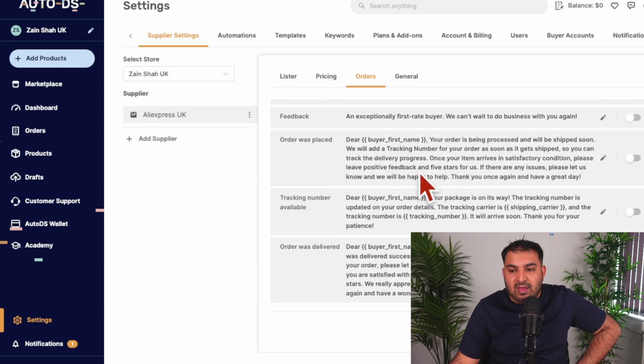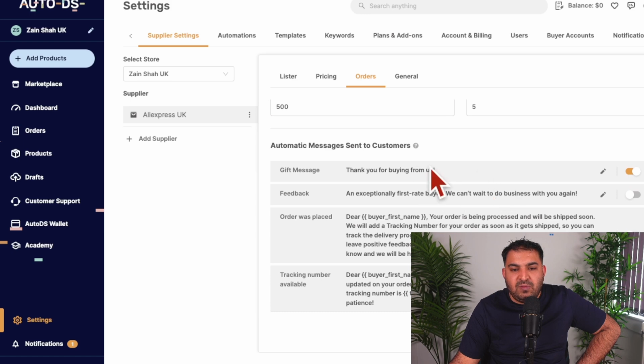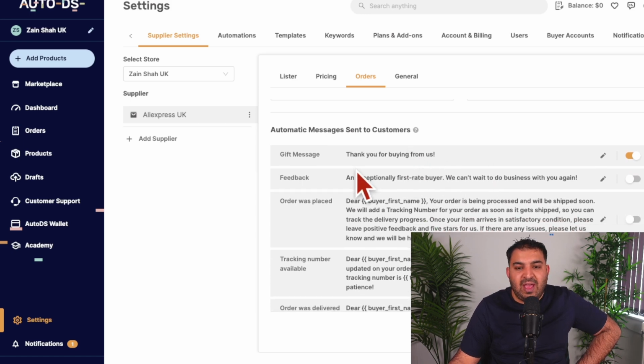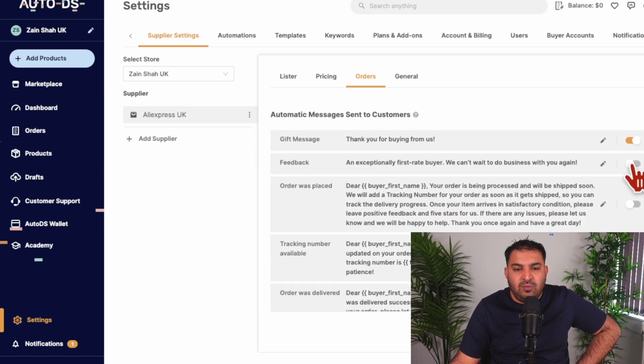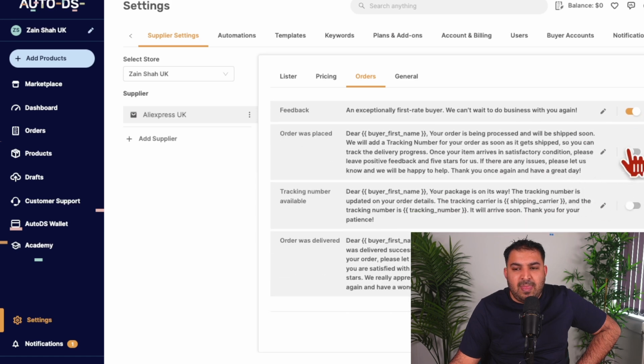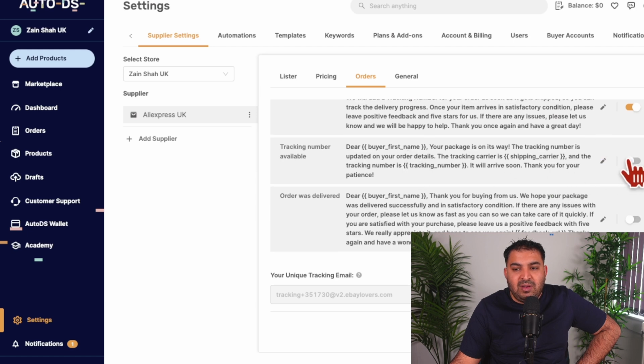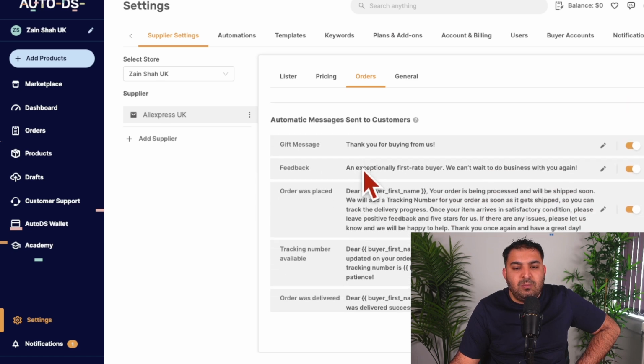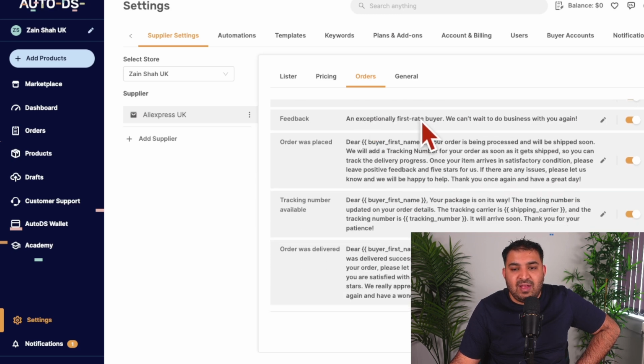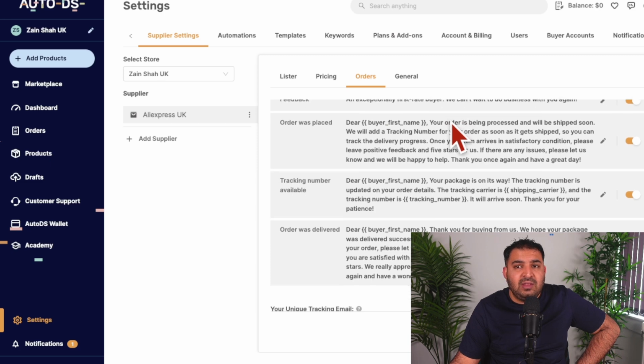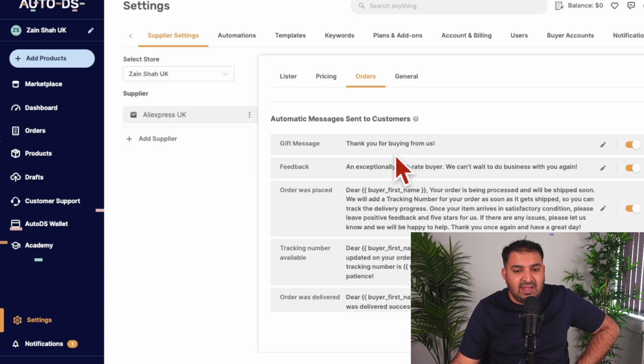And then for the rest of everything, if we need to set automatic messages or anything like that, I will turn on the one for feedback as well. And once the buyer places the order, I will turn that on. I will turn on the messages for the tracking number and for the item delivery at the same time. So what normally happens is, once the buyer places the order, they will get a message, and once the item is delivered, it will automatically send them a message.